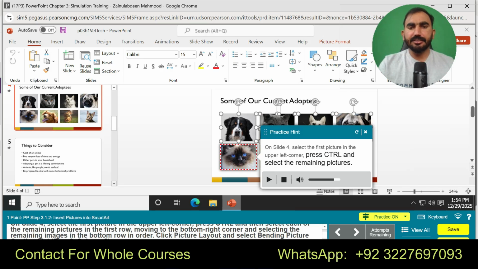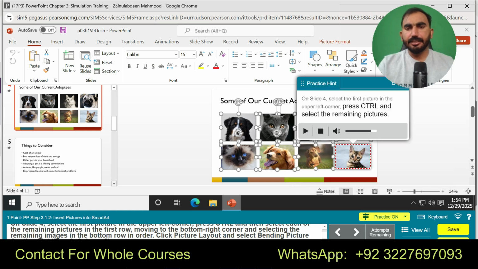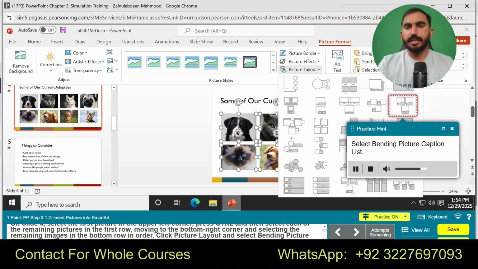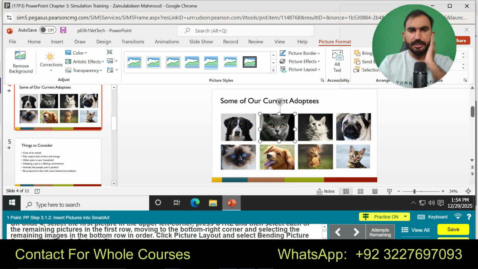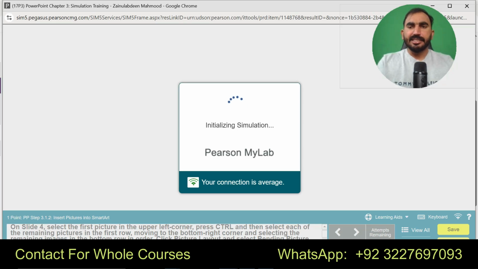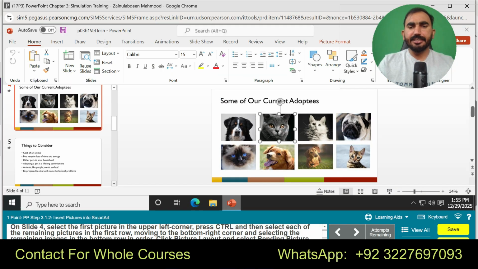Select all pictures like this one you can see here. Okay, and then in Picture Format, Picture Layout, and select the Bending Picture Caption List. Okay, here you can see I have done this modification. Now I am going to move. Okay, it's very easy. Select all pictures like this and then Picture Format.